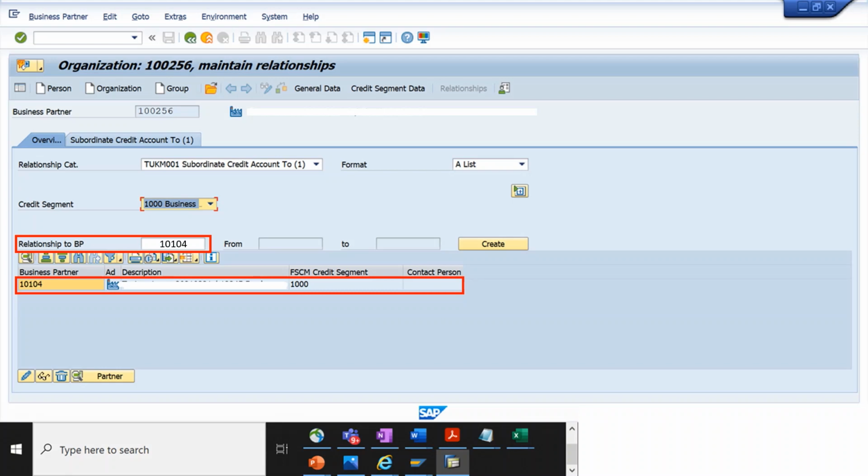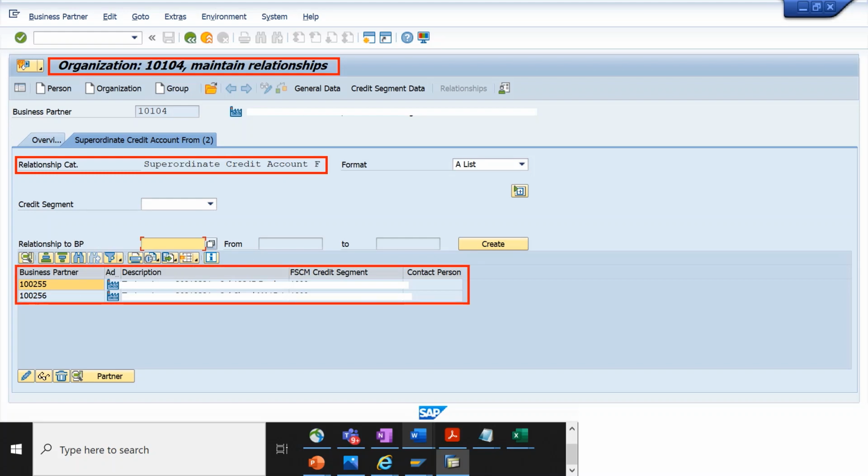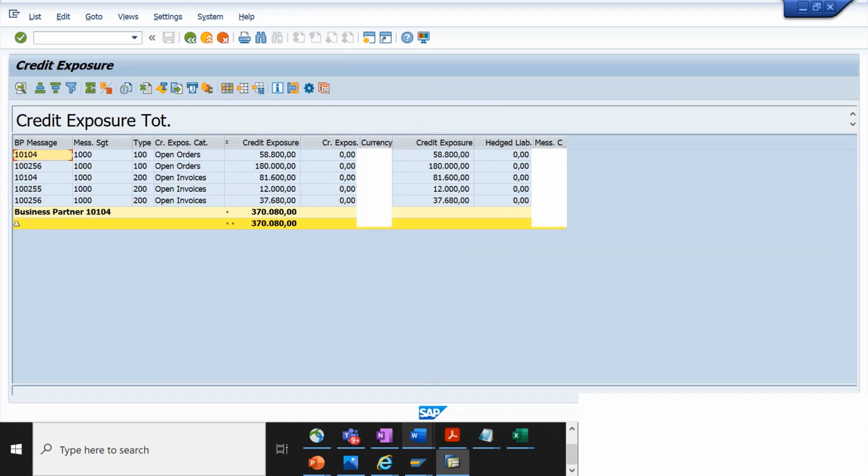After doing this, if we open the main customer master and go to its relationships page, we will see that the relationship category is superordinate credit account from. And below, we will see the list of subordinates linked with it for credit management. We ran some examples on our system, and we saw the credit exposure page of the main customer as shown here. You will see that along with the main customer, the sales orders and invoices of the subordinates are also considered in calculating the total credit exposure. This is how we will assign a single credit limit to multiple customers in SAP S/4HANA.